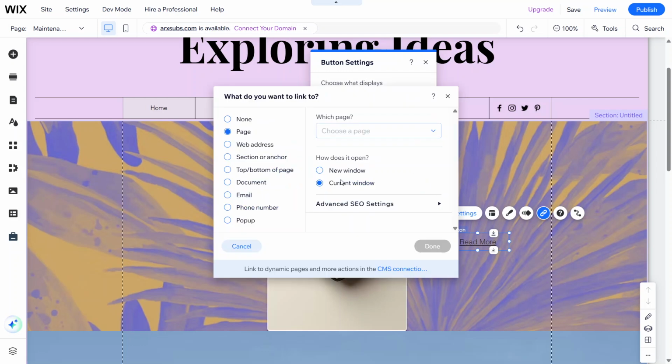Another pop-up will open, showing all the places your button can link to. You can set it to do nothing, link to another page on your site, go to a web address, jump to a specific section or anchor on the same page, scroll to the top or bottom, open a document, start an email, dial a phone number, or open a pop-up.